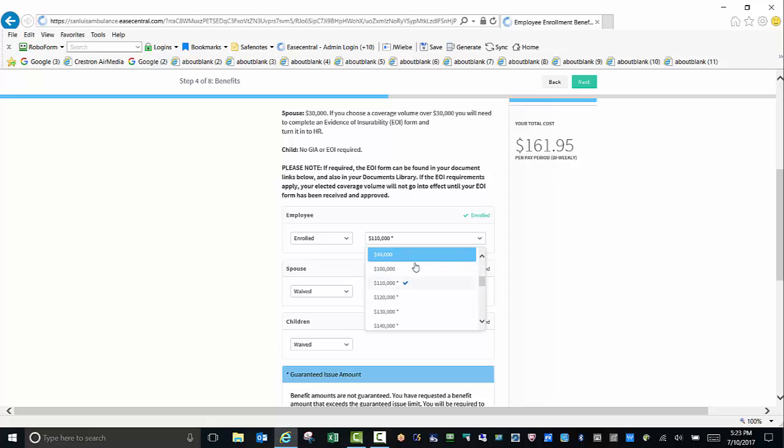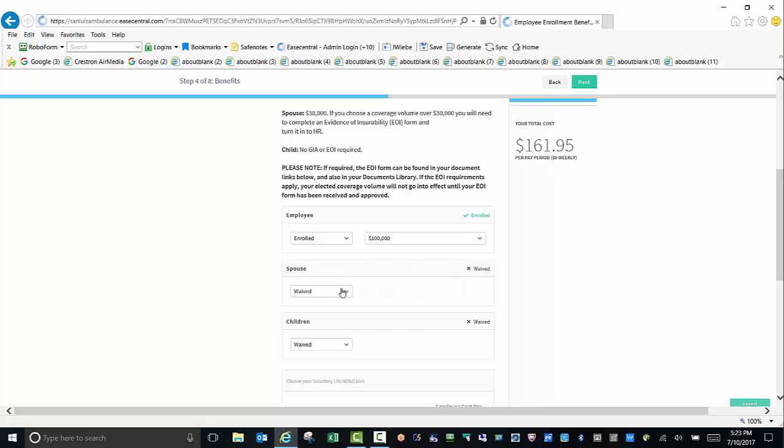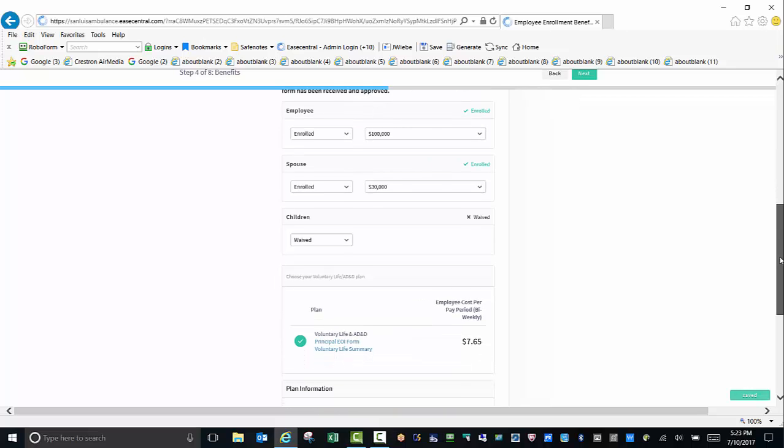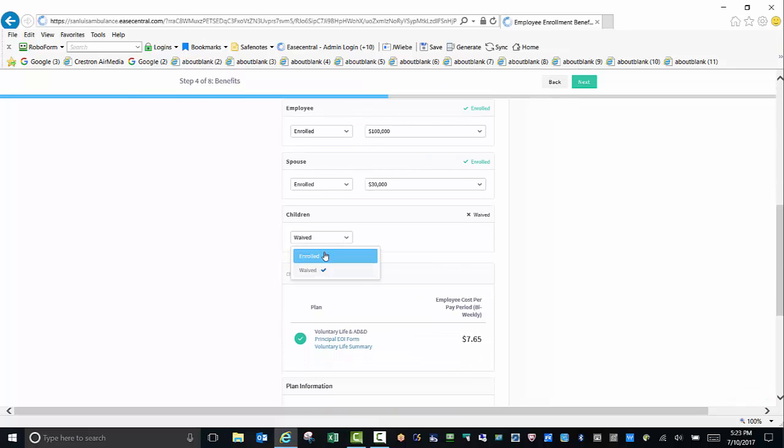So I'm going to enroll myself in the $100,000 so I don't have to fill out an EOI form. And I'm also going to enroll my spouse in the $30,000 guaranteed issue max that allows me not to have to fill out an EOI form. Then I'm also going to put in my child. I'm going to enroll him. $10,000 flat amount is always for the child, and you don't need an EOI form at all for the child also. So I've got my voluntary life amount set.